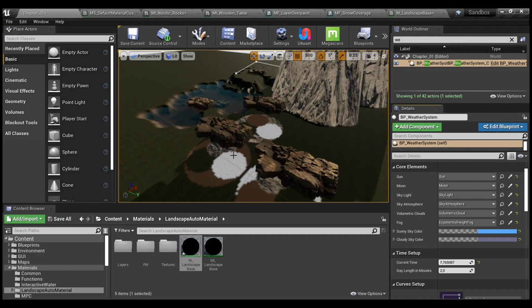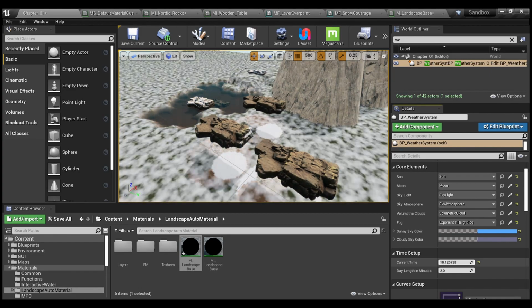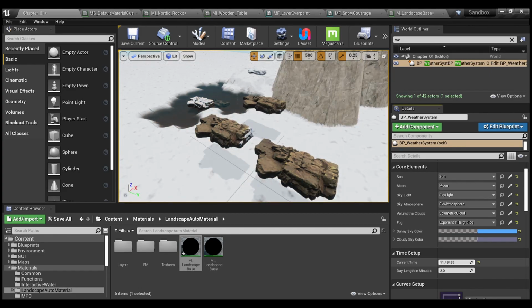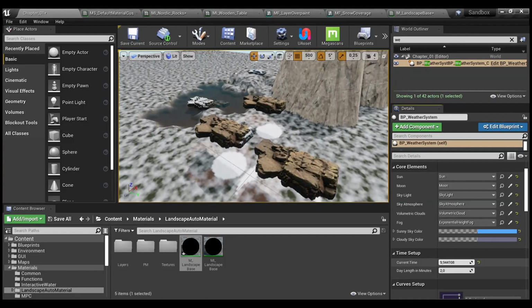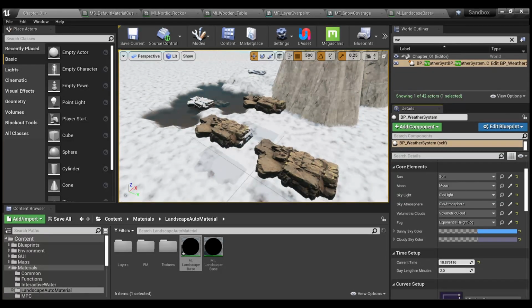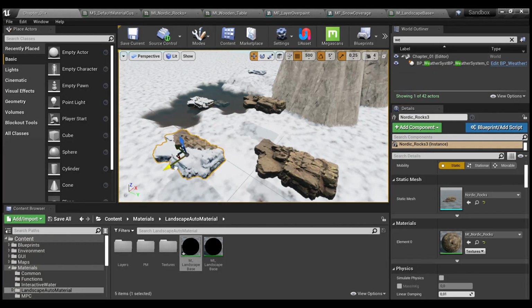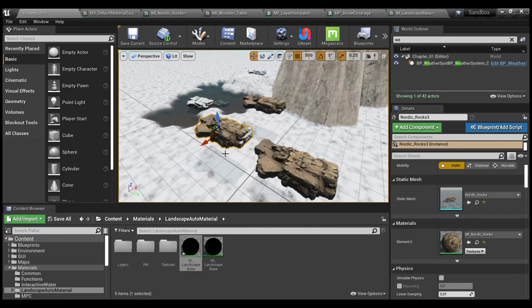So, shaders start compiling. Now, if I change my time and the weather is changed and it starts snowing, you can see that objects that are across the painted layers just don't work properly. Only where the auto material is applied. So, that's all for this tutorial.